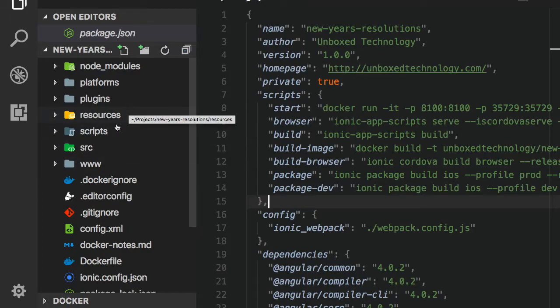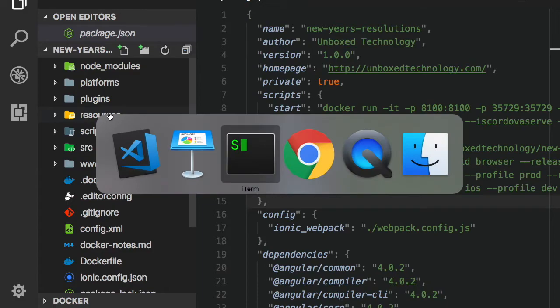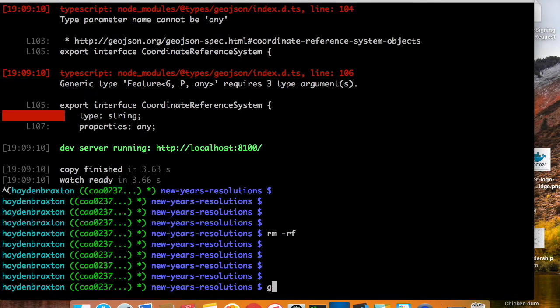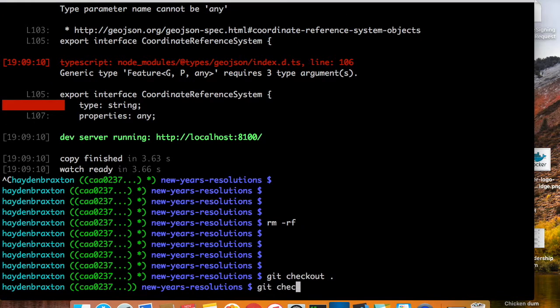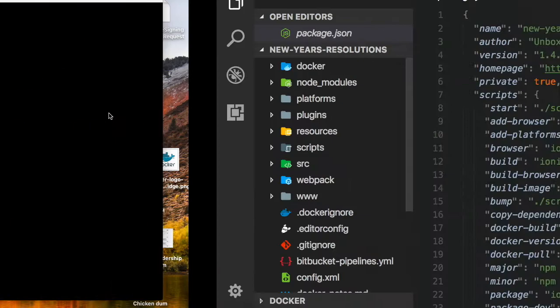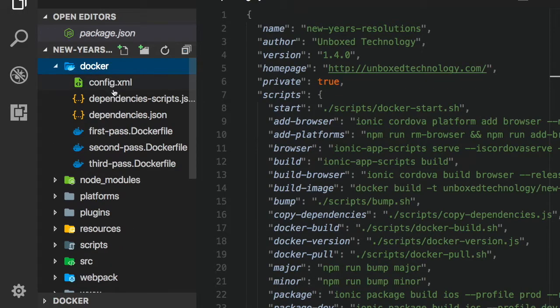Let's see. So I'm going to look here in, oh, you know what? It would be helpful if I had the most recent version, huh? Check that out. All right. So I'm going to look inside here.